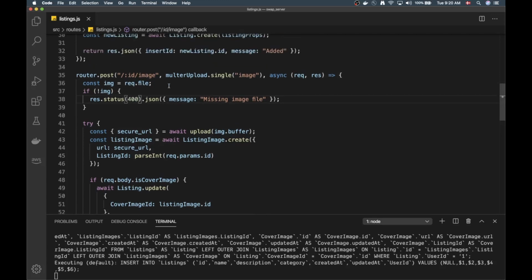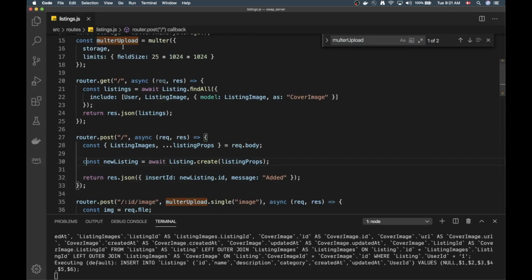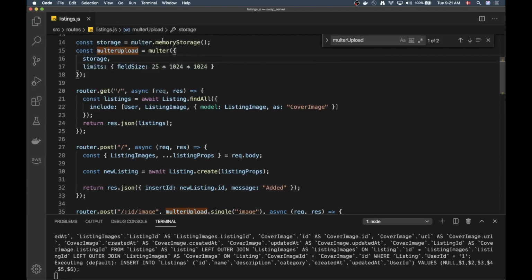And just to show what Multer upload is, it's this code. So we pass in storage, which is multer.memoryStorage, and then I'm also passing in a limits prop here to increase the size of the images that I'm accepting. Okay.